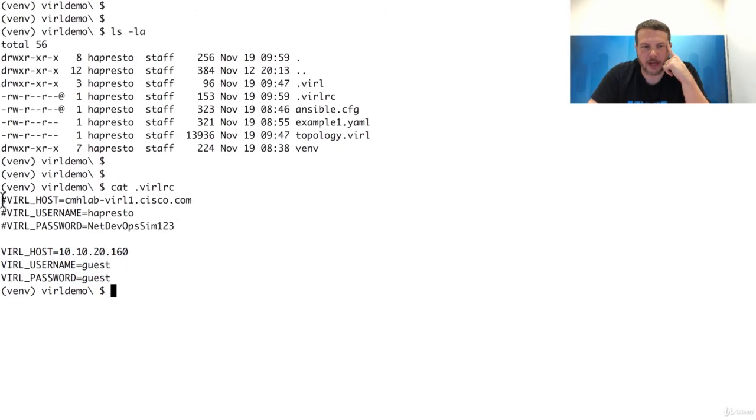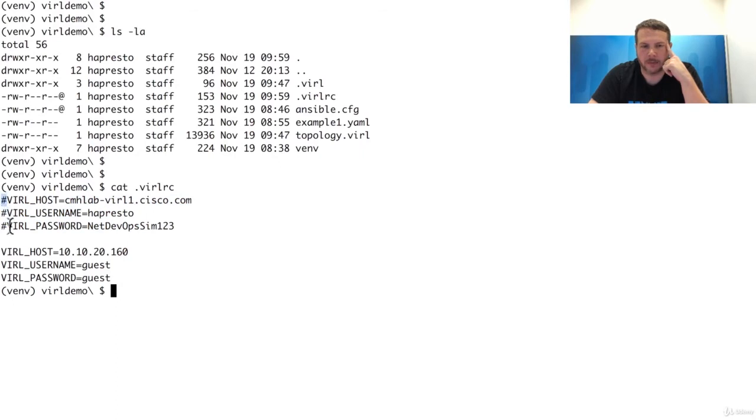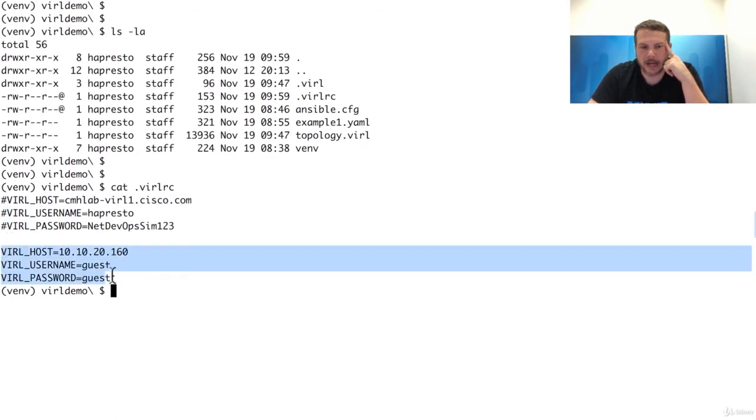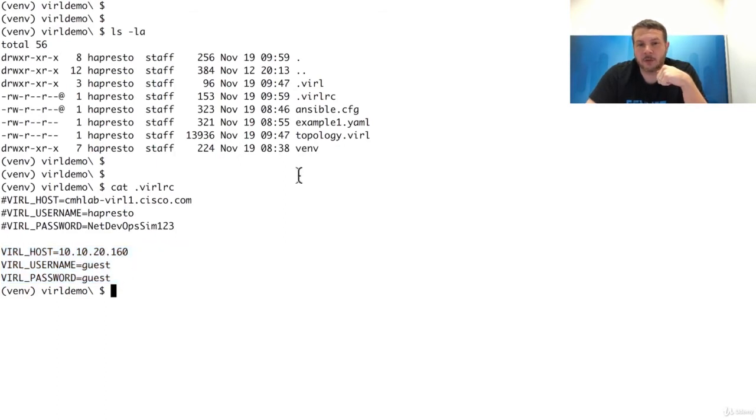I've got a couple of different VIRL servers I sometimes use. This is one of them, but the hash symbol, the number symbol, says those are commented out. The ones that are currently active are at the bottom. So VIRL host equals 10.10.21.60. Again, that's the IP address for the VIRL server in DevNet. The username and password are guest and guest. The simplest way, and the way I tell most folks, is just include this .virlrc file along with your code in the directory you're in, and then VIRL will look for those.